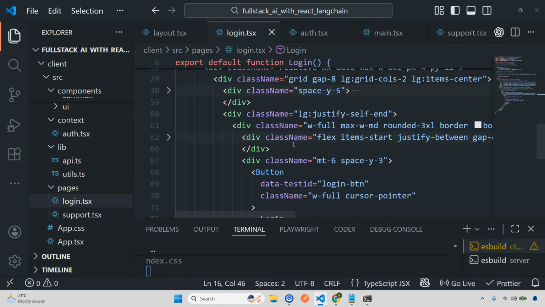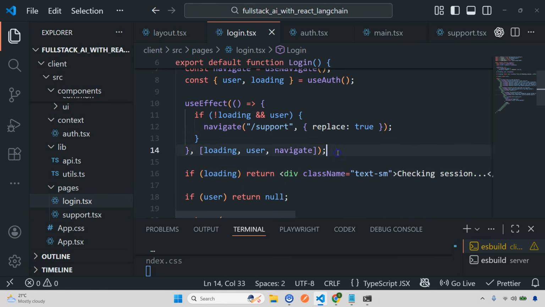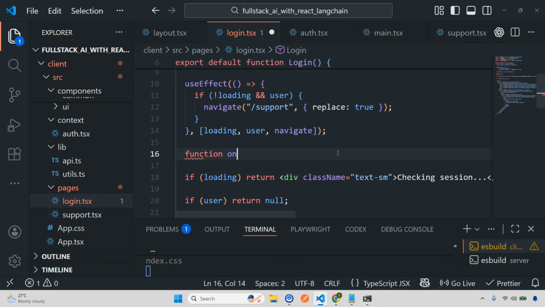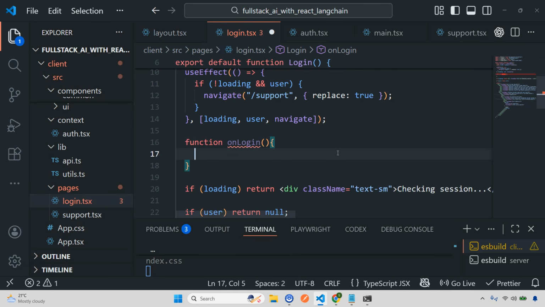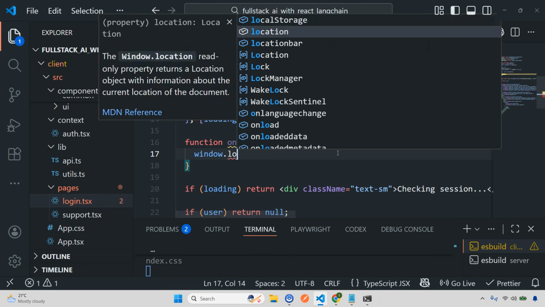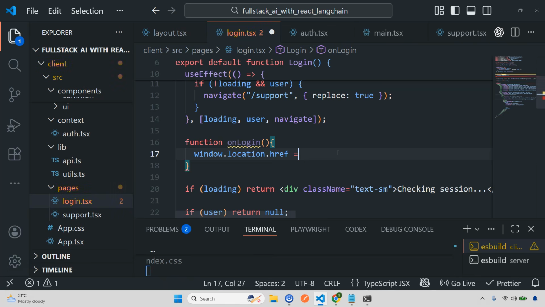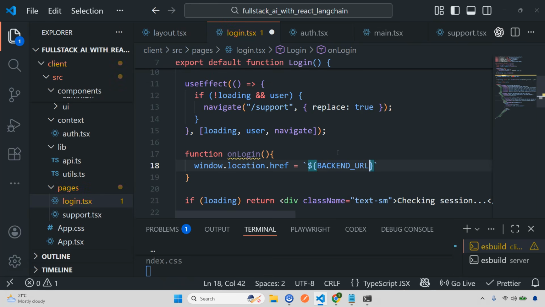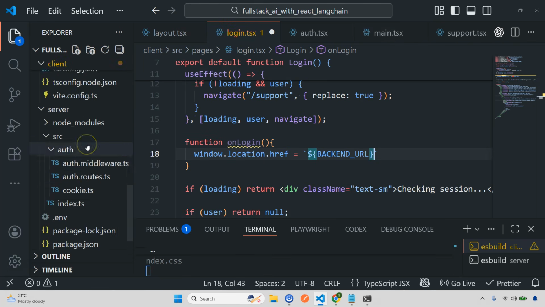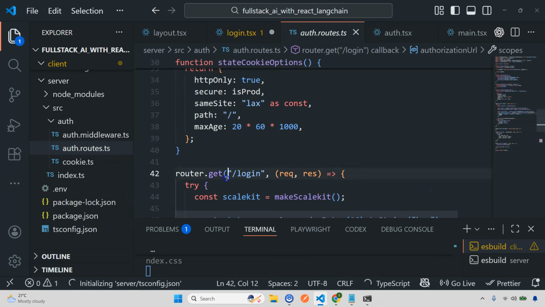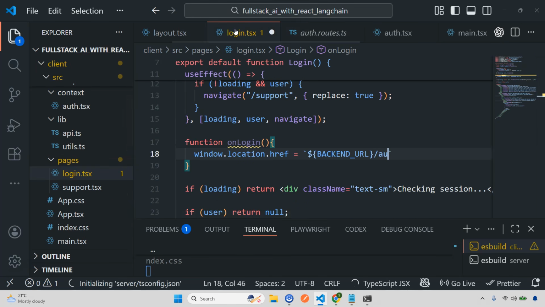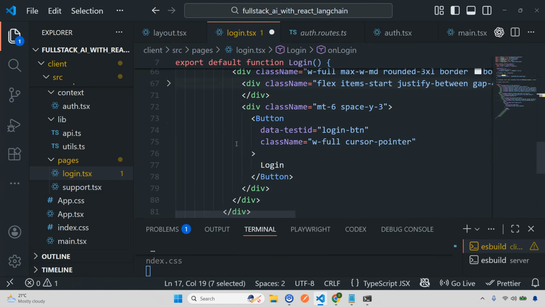So now next step, we need to redirect the user to the login page. So how are we going to do that? It's very simple. I'm just going to create a function. I'll do function onLogin, and I'm just going to do window.location.href, and this will be equal to our backend URL, right, and this will go to which page? Now you can relate all this. So to go to /auth/login, right, it will go to the /auth/login page.